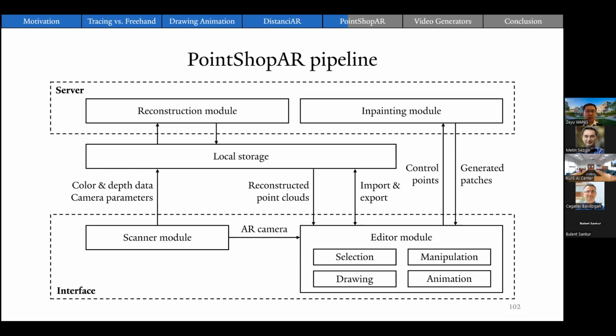Based on these findings, we designed PointShop AR, a novel tablet-based AR prototyping pipeline that uses point clouds instead of 3D models and integrates capture and editing in a single application. The user can use an iPad to capture and edit point clouds, and the server will take care of other necessary computation.